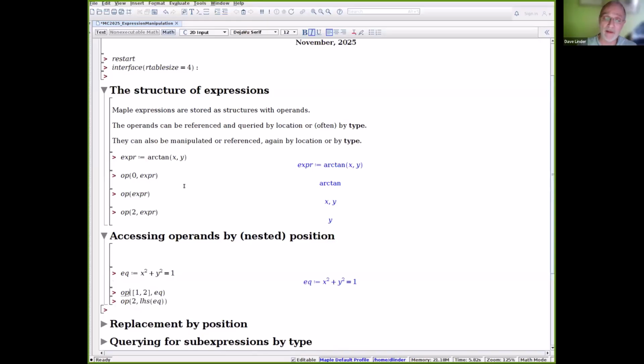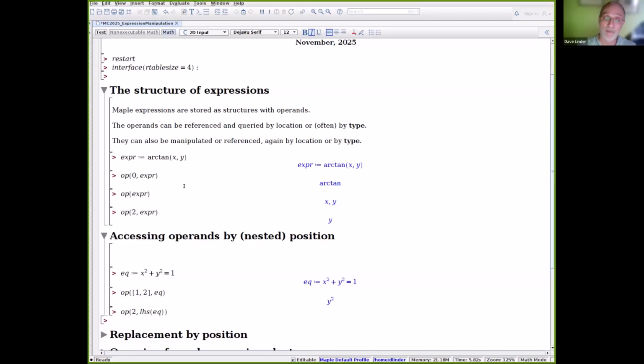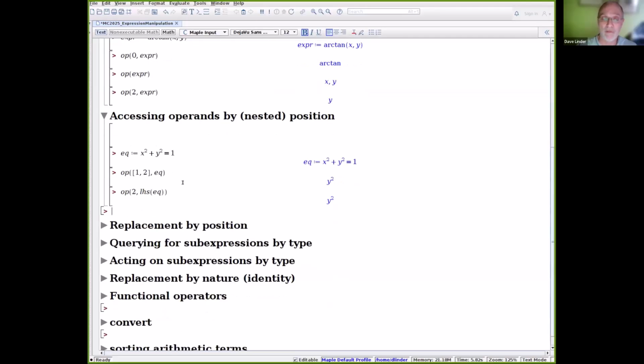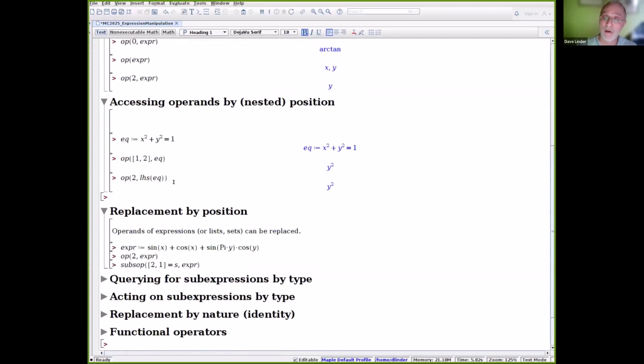For example, we can do it in a nested way. So the first operand of this x^2 + y^2 = 1 is the left-hand side. The second operand of that is then the y^2. So I can either take the second of the first, or I can take the left-hand side of the first. In both cases, I get y^2. So that's a really important and fundamental mechanism for dealing with Maple expressions.